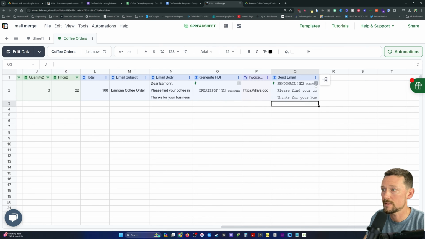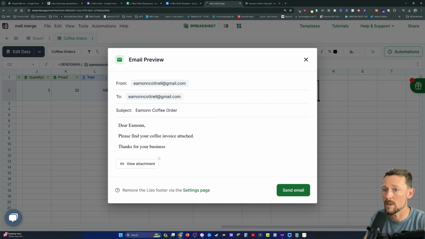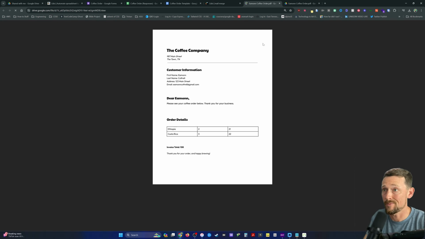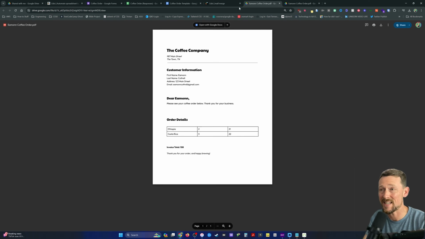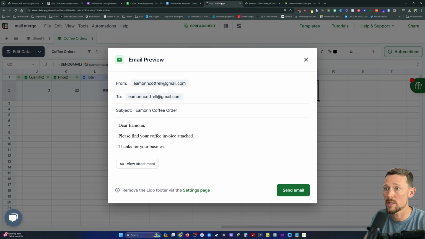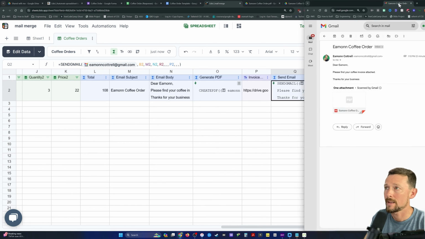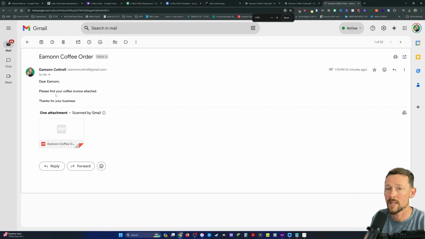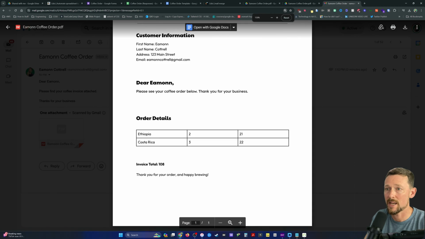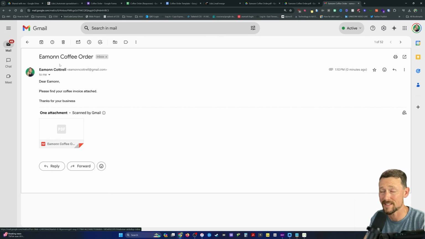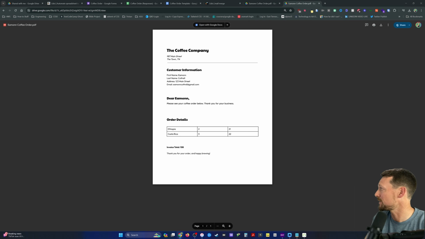Now, if we open this up, we can actually preview the email. And we can actually view the attachment from right there, so we can see in the preview that it is properly pulling up the correct attachment and everything looks good. Let's go ahead and run this. So that action runs, and I'll pull my email over here and show you that here is that PDF and the email that was just sent to me. So pretty sweet. It is working just like we wanted it to.